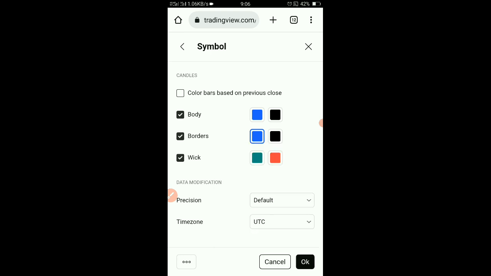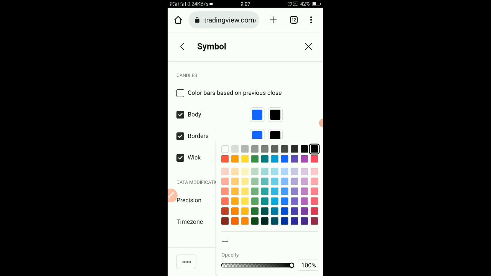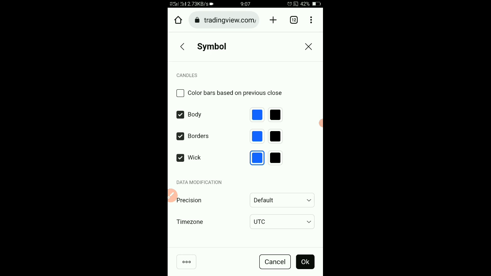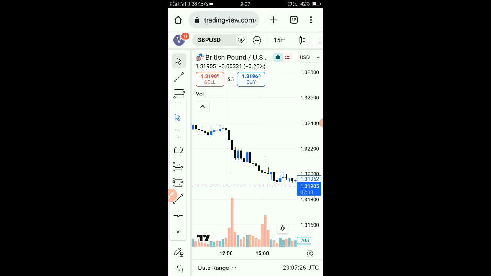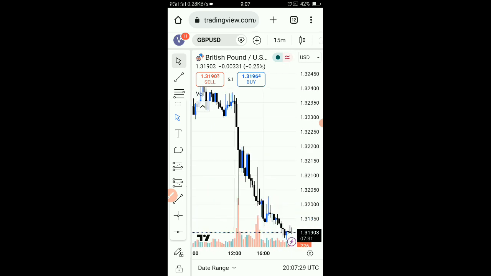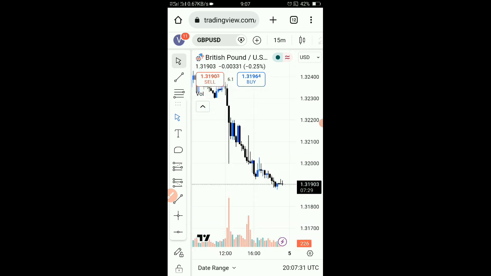And then what about the wick of the candles? Do you want them the same color? If you want a different color, you can also use different colors for it, right? It just depends on what you want. So let's change the wick of this to black also, right? And then let's change this to blue. Very good. Now all you need to do is to click on OK, right? Now you can see what we have here. This is how our chart now looks like. Yes, this is what we have right now.